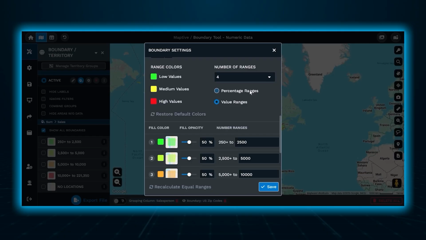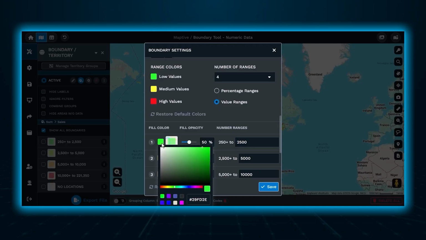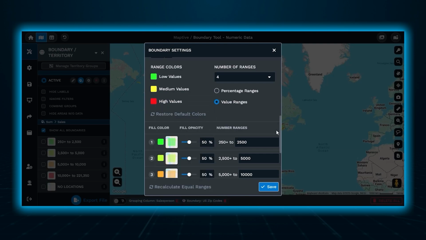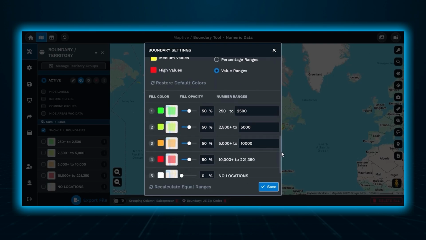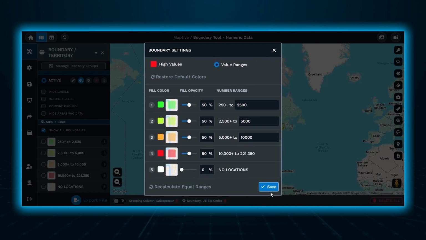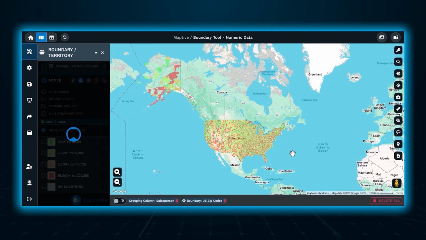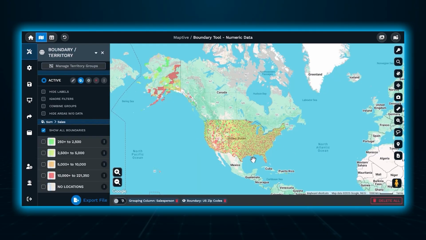You can do percentage ranges or value ranges. If you change this number, the rest will follow suit, and then you can change each individually. You do have the ability to change this color to any color you wish to make it stand out better or to bring it more to focus. Once you've got it set up, we hit save, and that's what you see on the map.